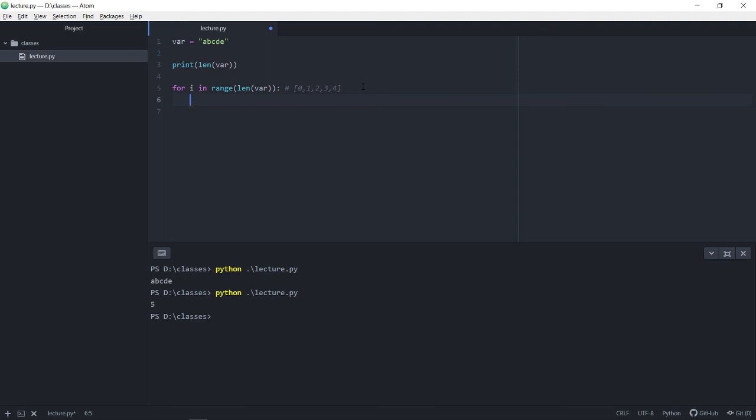So I can do print var of i. So give me the element at the ith index for my variable, and if you print that out, it's going to give you A, B, C, D, E.